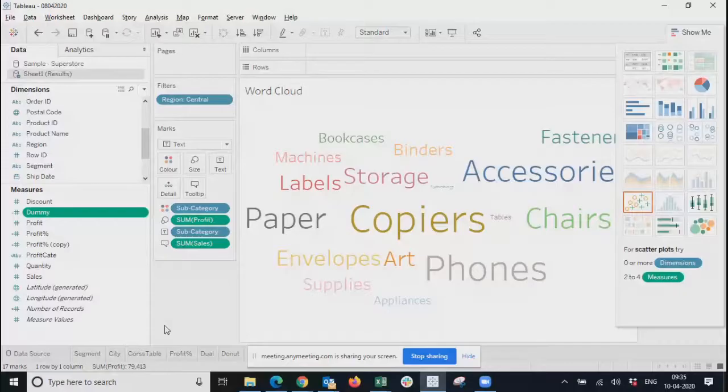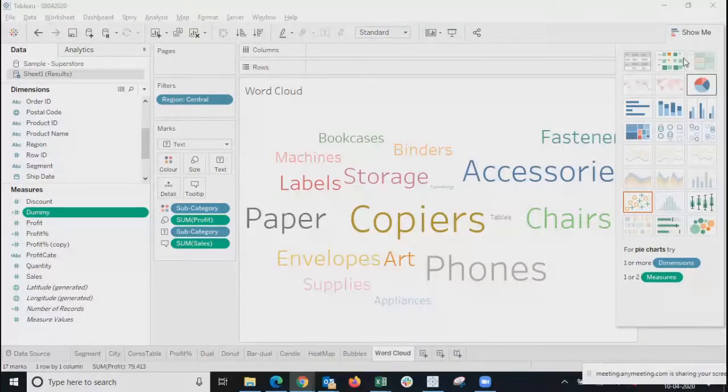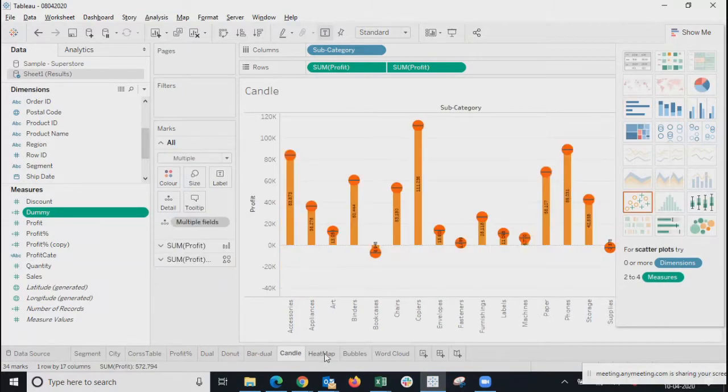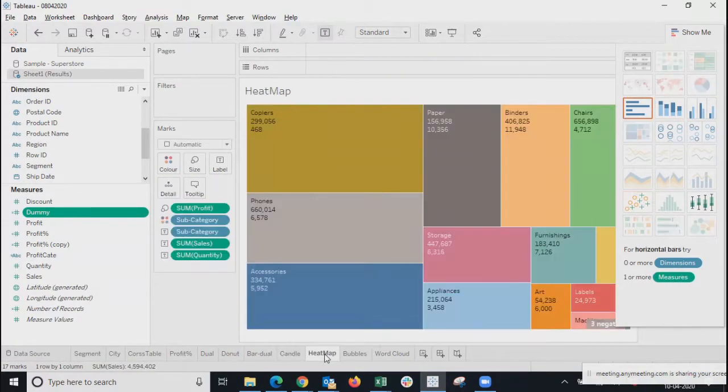So far in our sessions, we have covered some basic charts and different types of connectivity. When I say basic charts, basically the simple Show Me options and some of the dual axis charts, whether it is bar, dual chart, donut, candlestick, not stick, I would say here, but yes, candle chart, heat map, bubble.